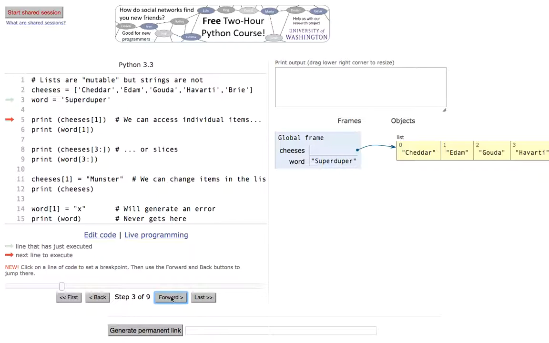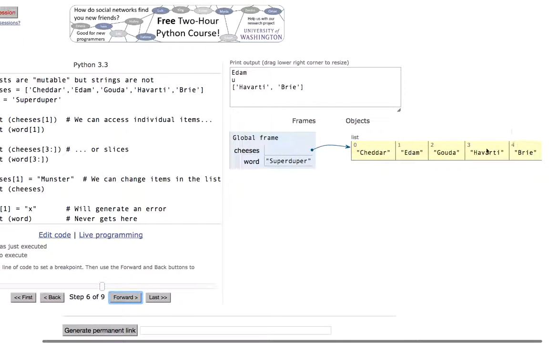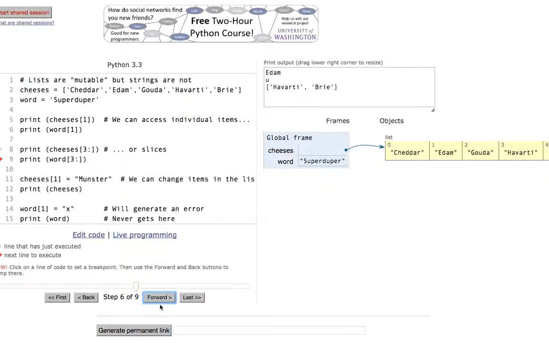Now we can index into the list and the word in a similar way. We got the 1th element of the list, and if we pull out the 1th element of the word, it's a U. Similarly, we can use the slice notation that we've seen before to extract everything from beyond the 3rd element, Havarti and Brie here. Or similarly, we can extract everything from the 3rd element on, ER duper.